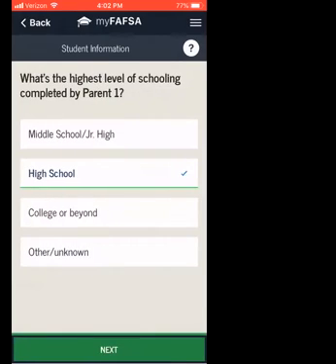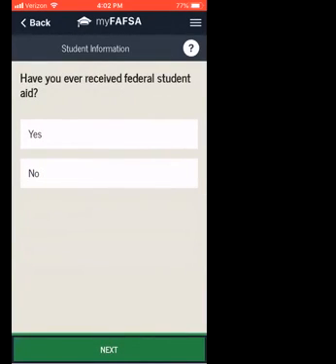Students over the age of 24 and other independent students don't have to answer questions about their parents. However, you should still answer what your parents' highest levels of schooling were. My parents attended college but didn't graduate, so their highest level of completion is high school. Answer the questions about your previous federal financial aid.